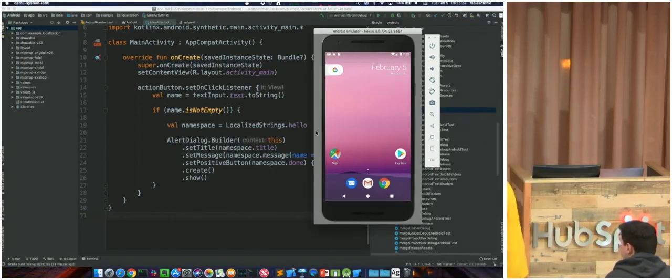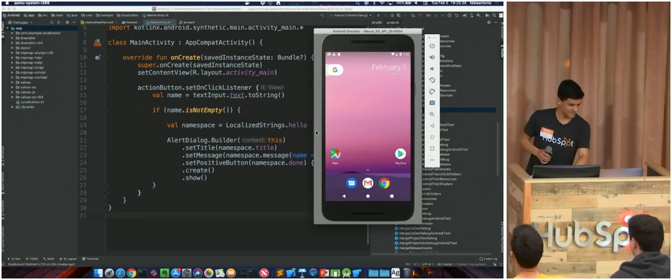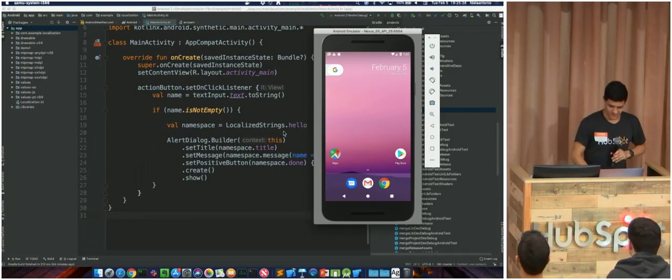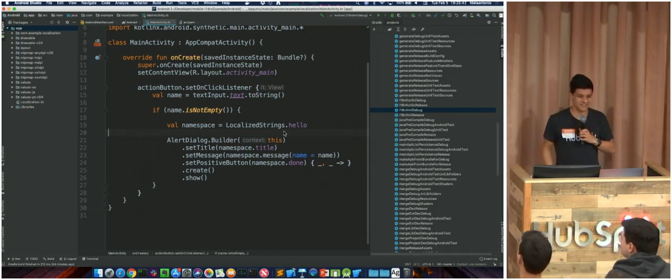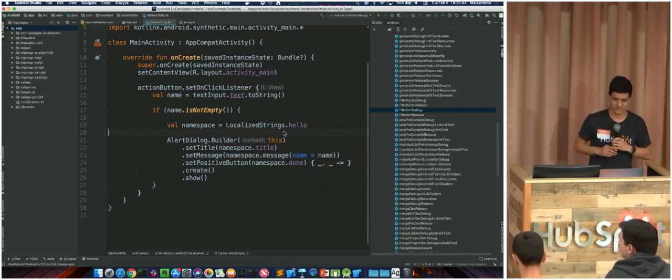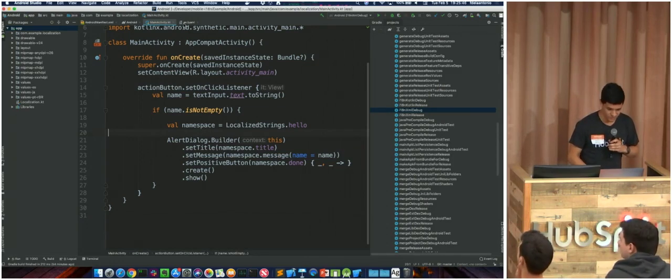And now Giovanni will talk a little bit about the Android version of this. Thanks. So yeah, there's not much left to say. It's basically the same as the Swift version that Fabio just showed.